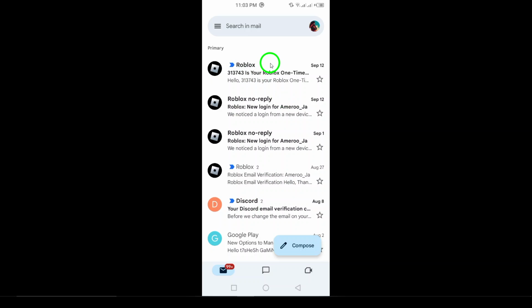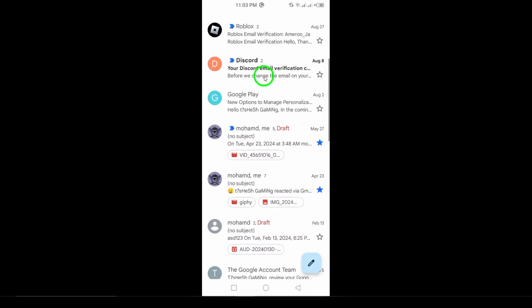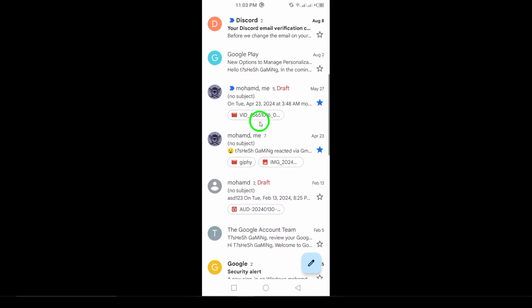Next, scroll through your list of emails to find the one you want to star. Whether it's an important message from a colleague or a special reminder for yourself, this is the email you'll want to highlight. Now, here comes the easy part.